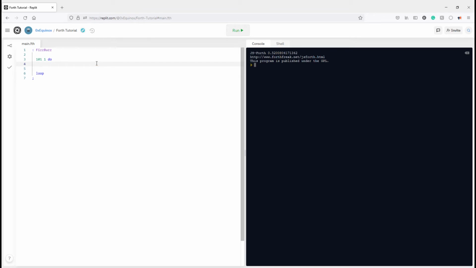to check if i mod 15 is equal to 0. So let's put i on the stack. Let's put 15 on the stack. Let's do the operation. Let's put 0 on the stack. And now let's check if they're equal. We'll do if. And now let's add a then. So this is going to check if that's good. So then let's print, make sure there's a space there, FizzBuzz. And we will do a carriage return as well.